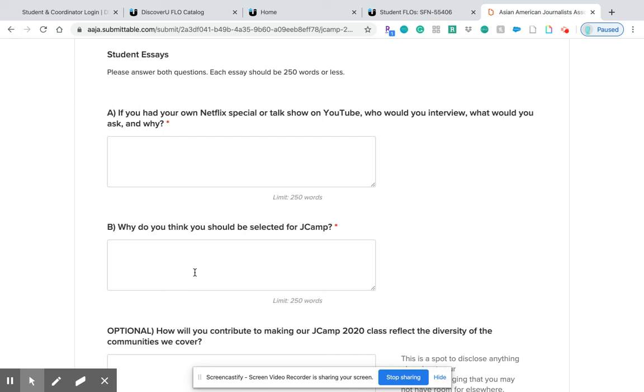Make it personal, but also, keep it professional and formal, because you are competing against many other students for a spot at JCamp. So you want to keep it within the requirements, 250 words or less, but also showing your personality and keeping it professional.